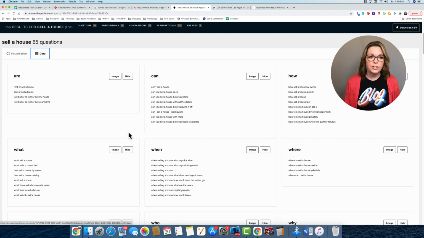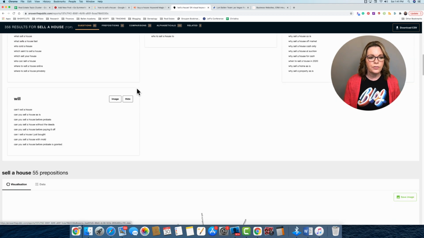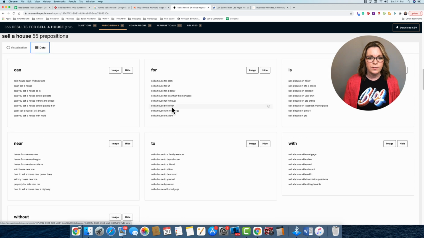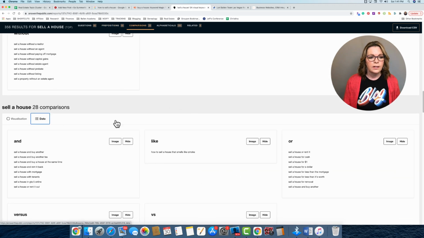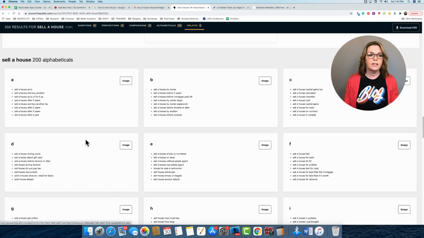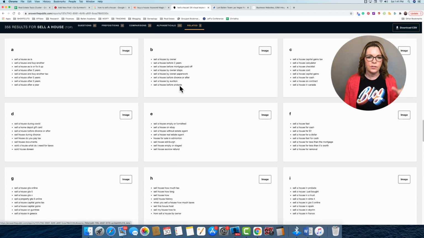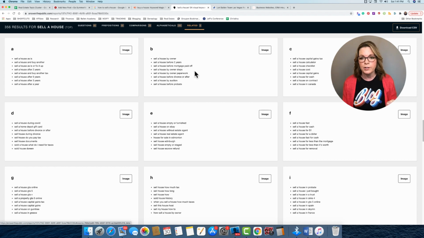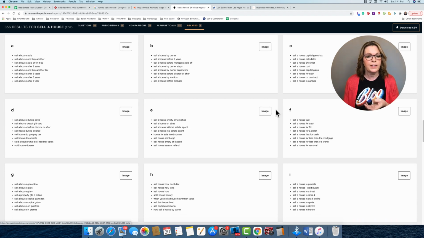Now, in addition, if you scroll down, you'll see prepositions, you'll see comparisons, sell a house or rent it out, sell a house and rent it back. Some of these will repeat in these sections, so you don't need to repeat it. Just cover it. Ooh, how should I sell a house, before the divorce or after? That's a good one. How to sell a house by auction. How to sell a house before the mortgage is paid off. How much are capital gains when selling a house? Should I sell my house empty or staged? So you get the idea.